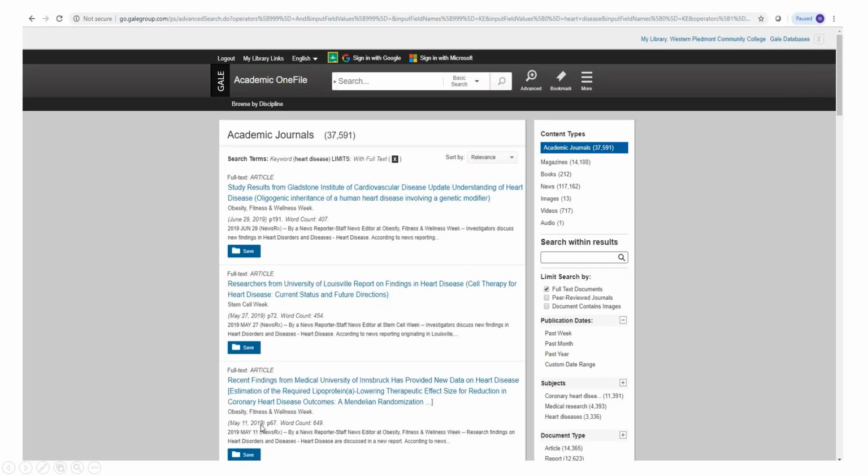When your articles come up, you can click on the blue article titles to read the articles, or you can click on the blue Save button underneath the title to mark the article and place it in a virtual folder. This is only a temporary save. You still need to either email, save, or print out the article.